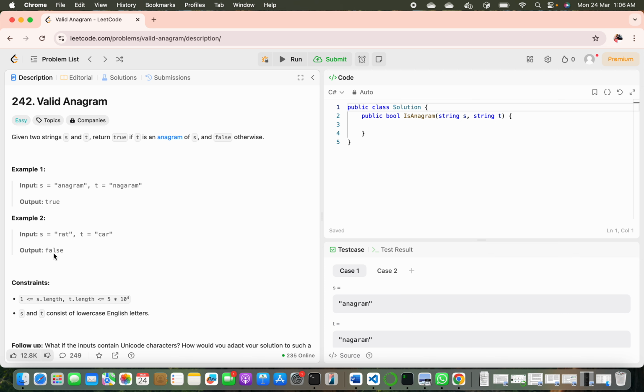So these are two examples. In the second part they have rat and car. R is present in both. A is present, but here we have an extra T which is absent there. So this returns false. The constraint is that both are lowercase, S and T are lowercase. We will consider this by default.